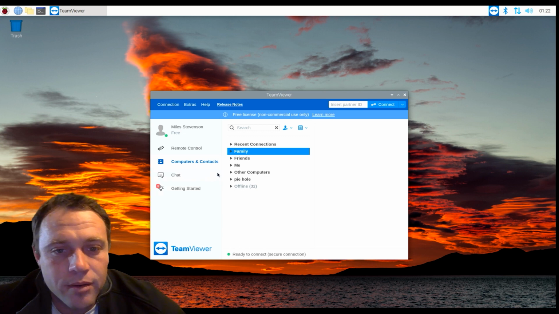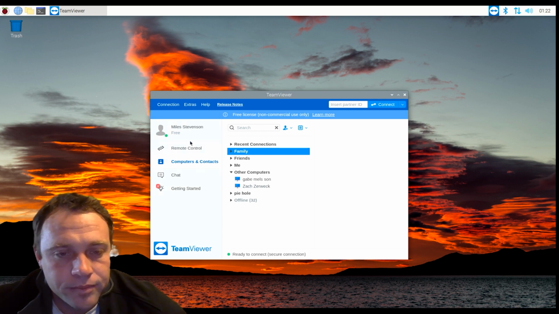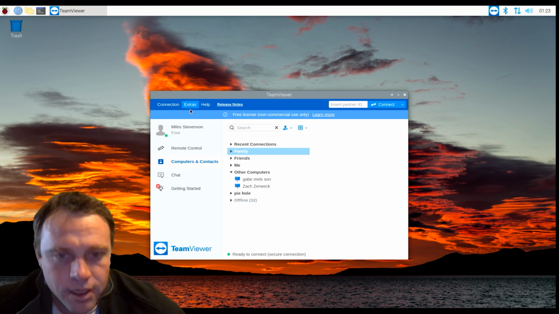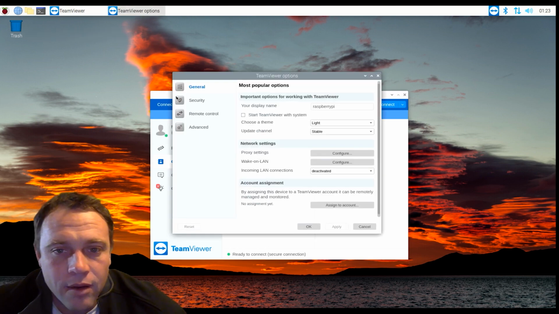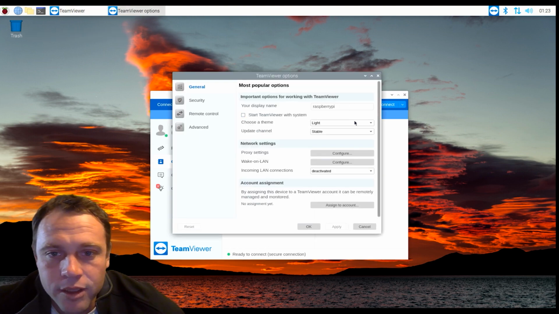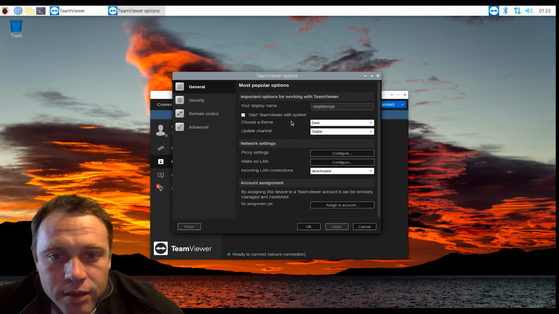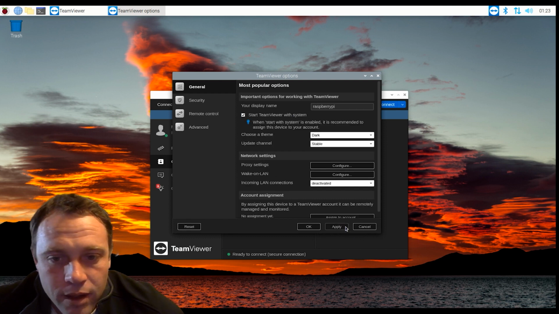So now what I'm going to do, they're using other computers. I'm going to go to connections. Actually, it's under help, I think. No, it's under extras, options now. They changed it. Okay, so now what we're going to do is I change this to dark. Oh, God, yes. Apply. Thank you. Oh, much better. So now start TeamViewer with system. You're definitely going to want to hit that.